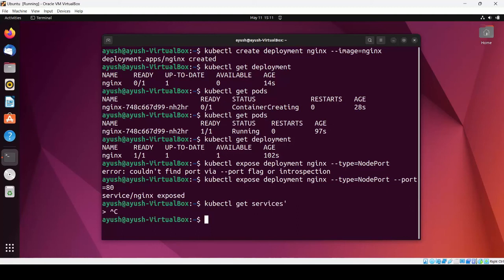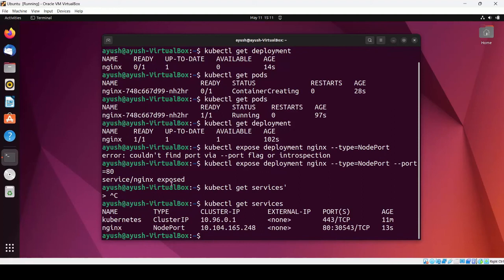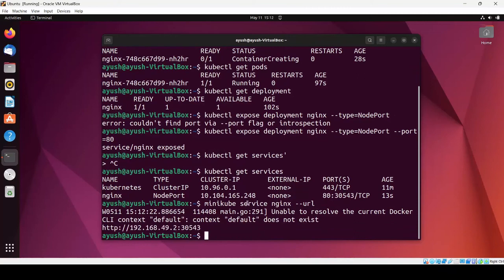Okay, so here you can see this nginx service has been created. And here in the port you can see this one, 80:3543, all these things. And now for getting the URL, what you can do is minikube service, and whatever the name is, nginx, and hyphen hyphen url. It will give you the URL, and then you can access these things.